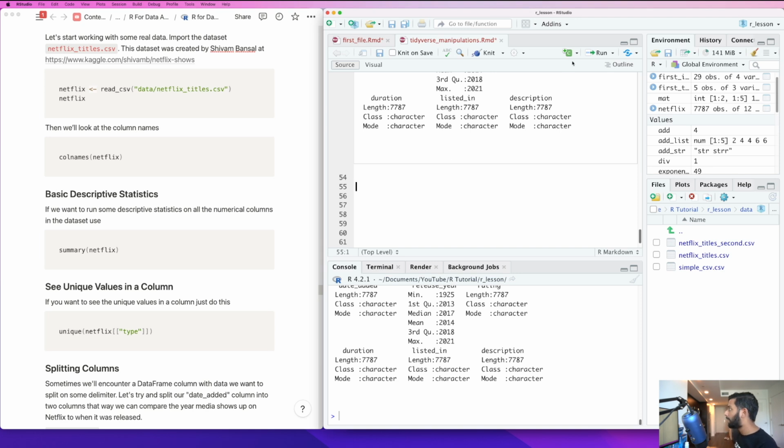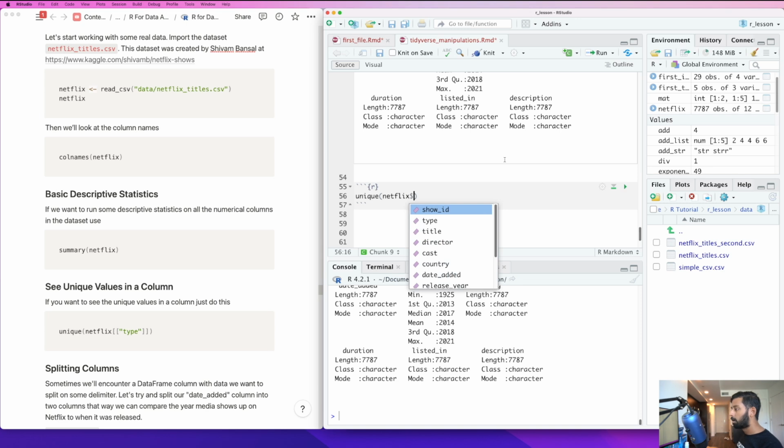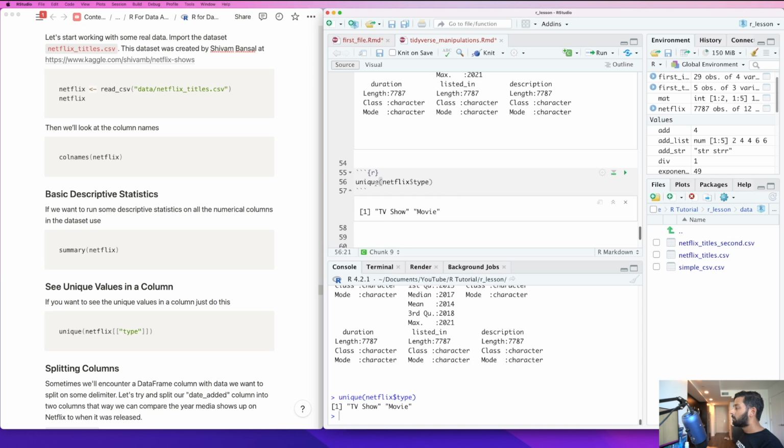So let's create a new code block, and then we'll type in unique, and then we need to reference a single column, right? So we can do Netflix, and then there's multiple ways to do it. The way I did the double bracket method inside my Notion notes, but over here, I will just do type, and you can see that I didn't even have to list out, I didn't even have to put it inside double quotes. I can if I want to, but I don't have to. And it looks like inside the type column, there's only TV show and movie. That's it. Those are the only two values inside that column.